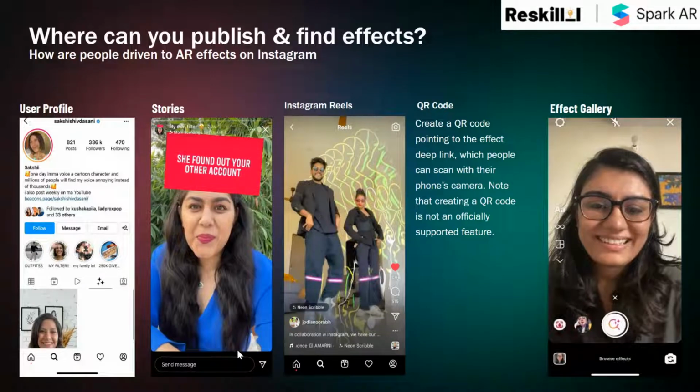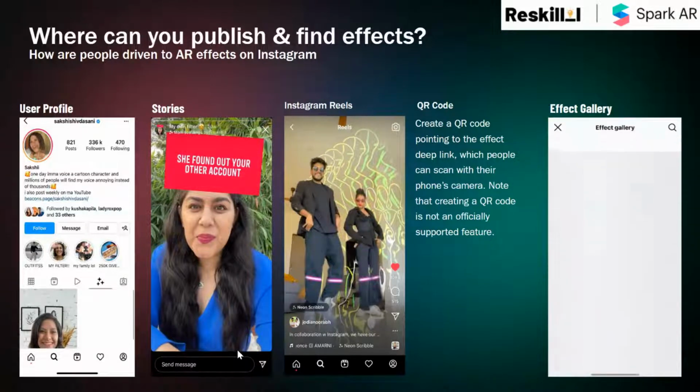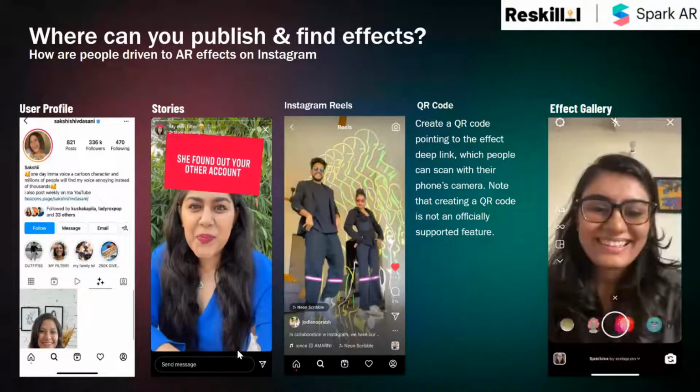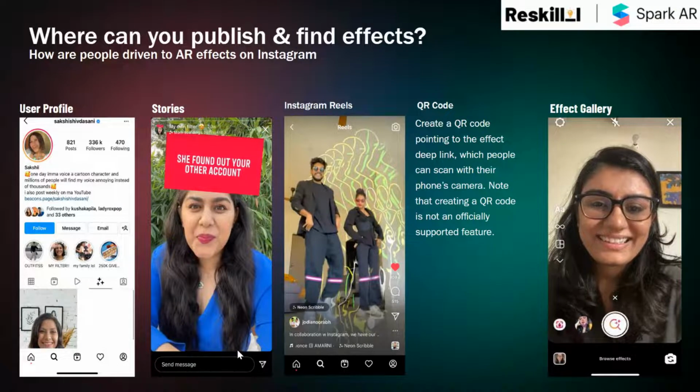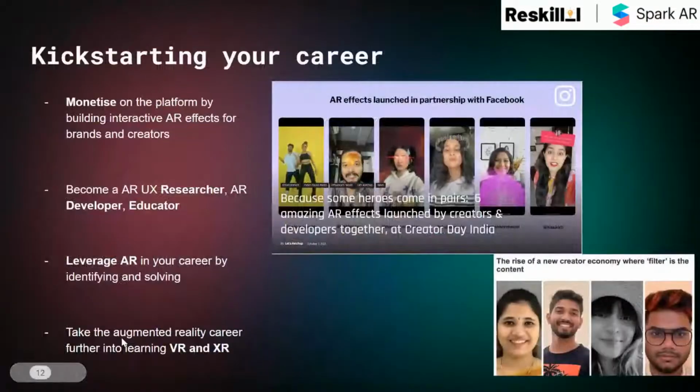Okay, I learned how to create AR effects. I am publishing it on my Instagram. But how does this program help me professionally? So there are various ways in which we can use AR to advantage. We can monetize the platform by building interactive AR effects for brands and creators. We can become an AR UX researcher, AR developer, and educator. We can leverage AR in our career by identifying and solving problems. And we can take augmented reality career further by learning VR and XR.